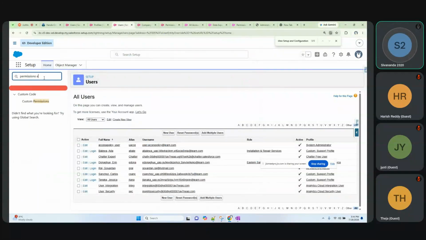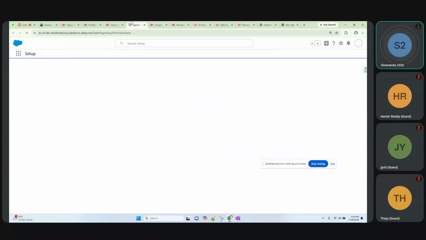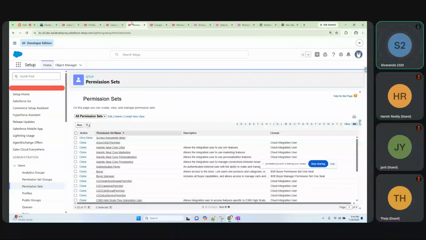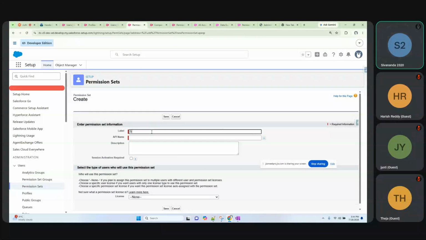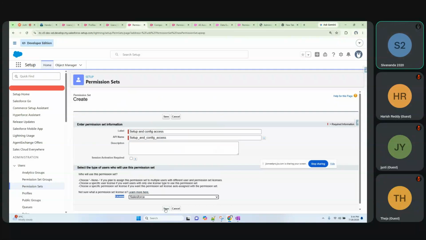Using permission sets, you can give additional permissions that are not already available at the profile level. Now I'll create a new permission set. I'll give it a meaningful name, setup and config access. Then, what is the user license it should be associated with? For example, I will assign the Salesforce user license. It's actually optional.